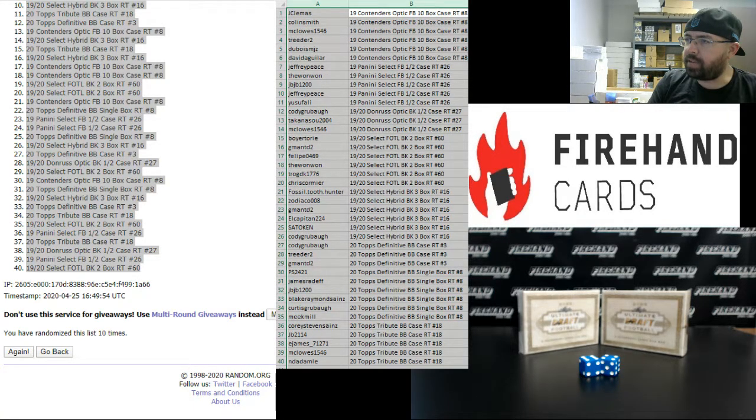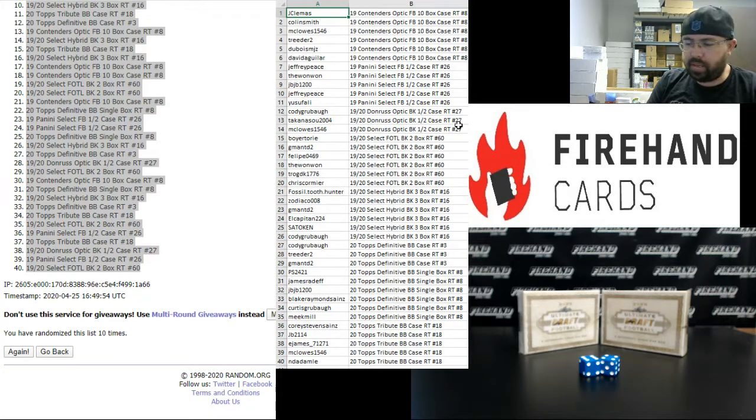All right, guys, here are your break spots. Congrats. Jay Clemens, Colin Smith, M. Close, Treater, Dubois, David Aguilar, you guys are in 2019 Contenders Optic Football, number 8. Jeff Peace, the 1-1, JBJB, Jeff Peace, and Yusuf Ali, you guys are in Select Football Half Case 26.